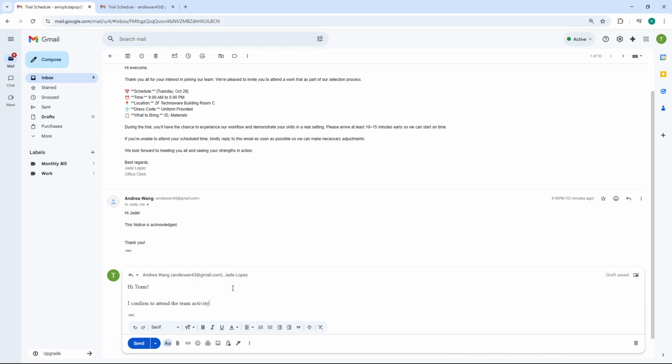Before sending, you have a couple of useful options. Click the paperclip icon if you need to attach files to your reply. You can also click the formatting icon, which looks like an A, to format your text with bold, italics, bullet points, or other styles to make your message clearer.